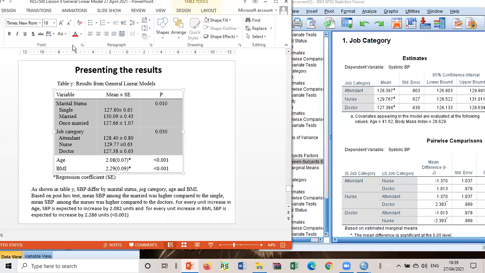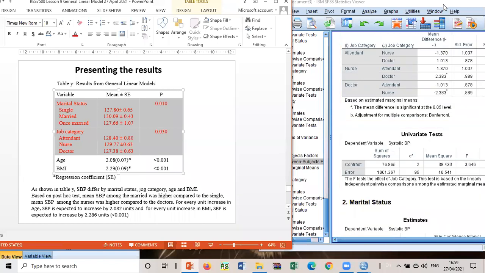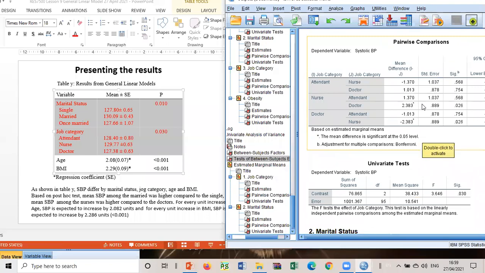In the first part, you are telling that there is a difference. Next, which pairs are different? Based on this pairwise comparison, for job category, who's different?